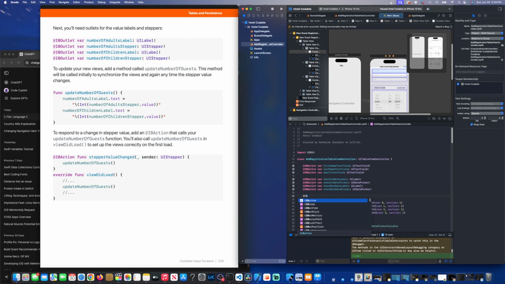Usually I drag and drop, but sometimes it's just easier to type it out. We'll call it adult label. Number of adults label. UI label. IB outlet. Wire number of adults stepper. And this is a UI stepper.